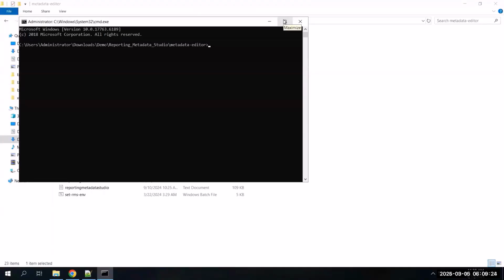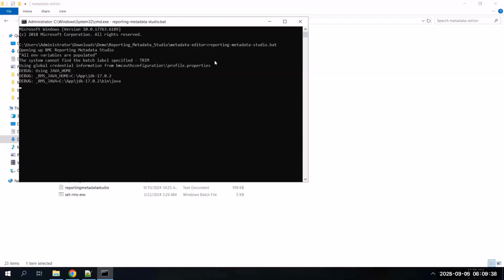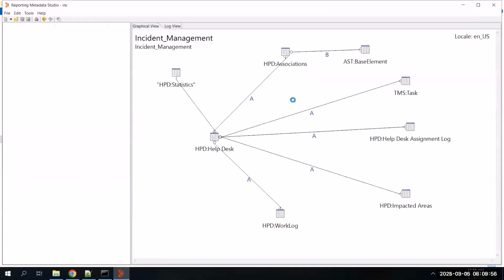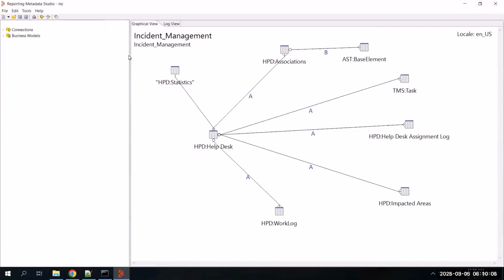So what I will do, I'll just open this reporting metadata studio in the edit mode, and I'll open this batch file. Reporting metadata studio requires JDK, OpenJDK 17 and above. I have just configured 17 here on this server. This will do authentication with respect to your access key and secret and open up this UI.